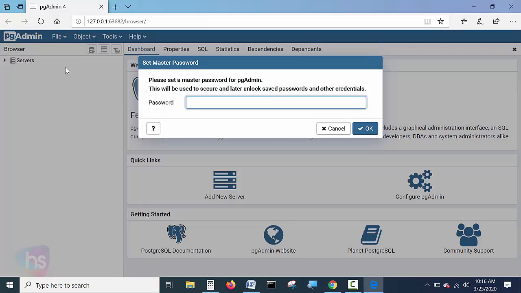And here, as simple as that to connect to our server, it's asking please add a master password for pgAdmin. This will be used to secure and later unlock saved passwords for other credentials. This is a password not for the PostgreSQL server. This is the password only for using this management tool pgAdmin 4, to prevent unauthorized access to this pgAdmin 4 tool only. Strongly remember, you have to specify a password here.